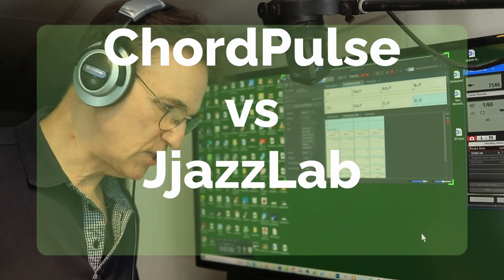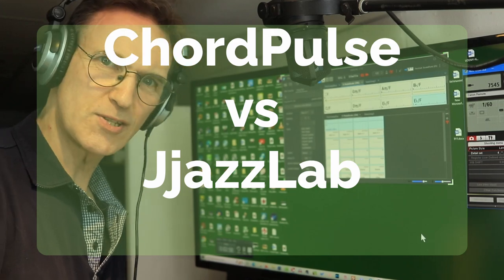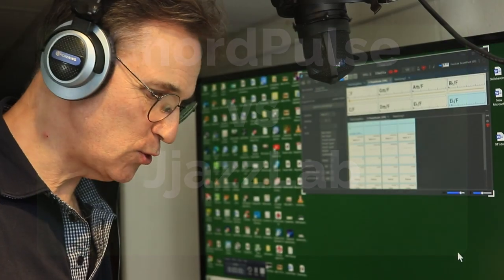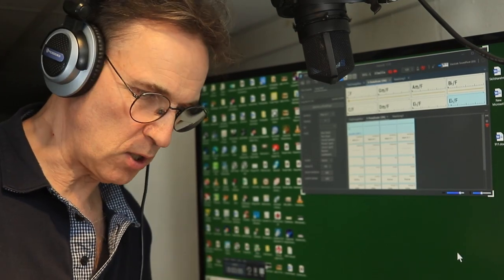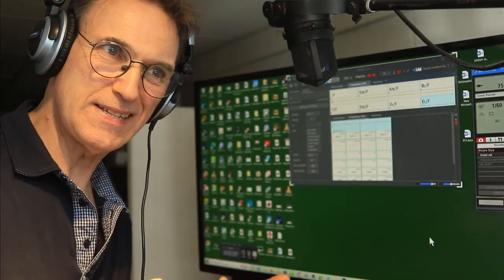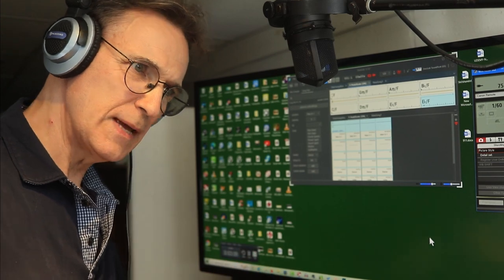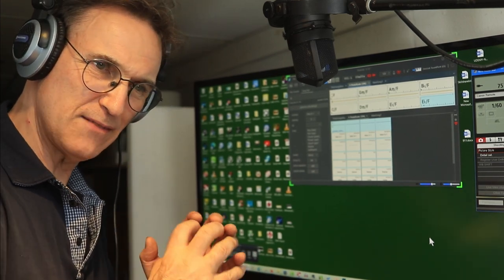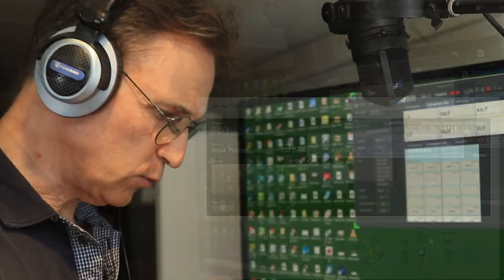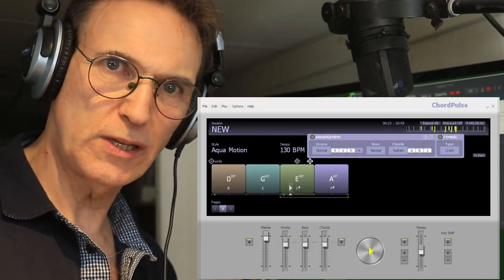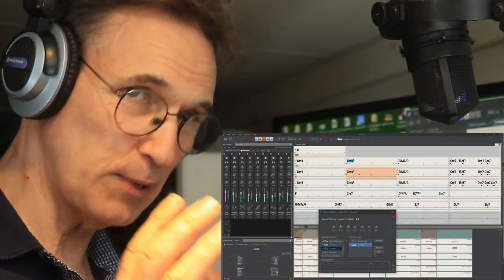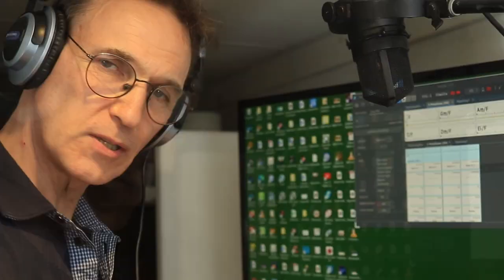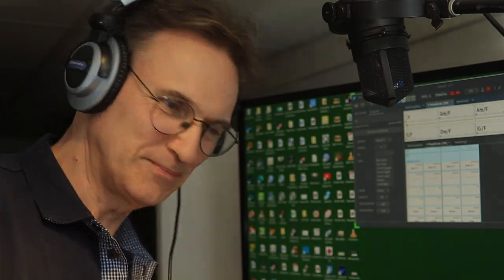Today, I want to talk about the difference between ChordPulse and JjazzLab. These are two very good programs, alternatives to Band in a Box, and they work quite differently. So I wanted to go over what the advantage of each one of them is. ChordPulse, I would say generally, its simplicity is its strength. On the other hand, JjazzLab, its complexity is its strength. So let's take a look at what that really means.